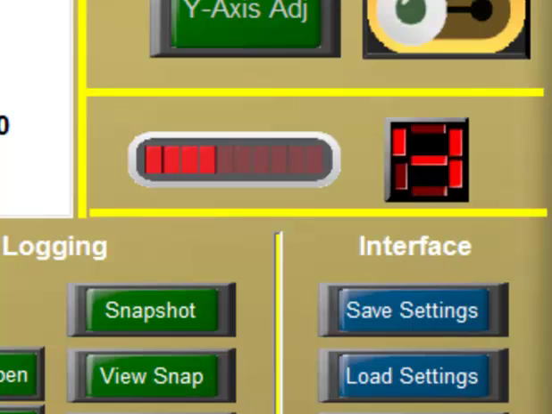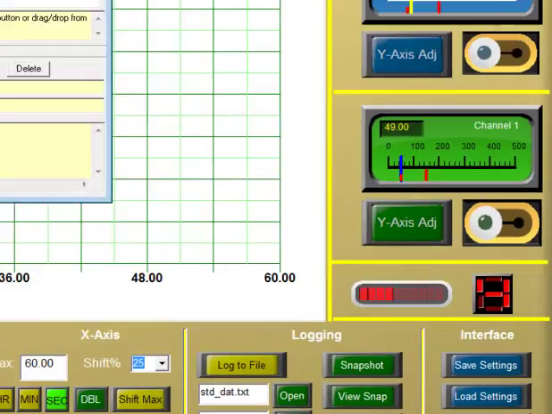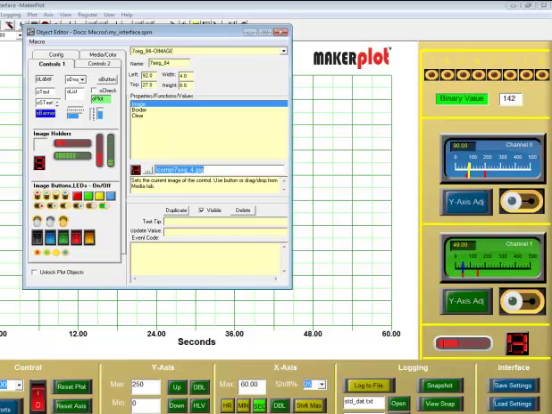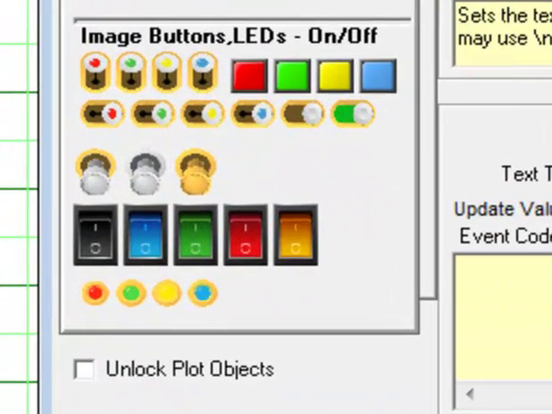So your event code can certainly handle this, and you have the choice of an LED graph or 7-segment display for image holders to display your data. Before we go on, let us delete the last couple of images that we have there. So we'll hit delete a couple of times, and that gets rid of our 7-segment display and our horizontal LED bar graph. And coming down here to the image buttons, let's choose one of those.